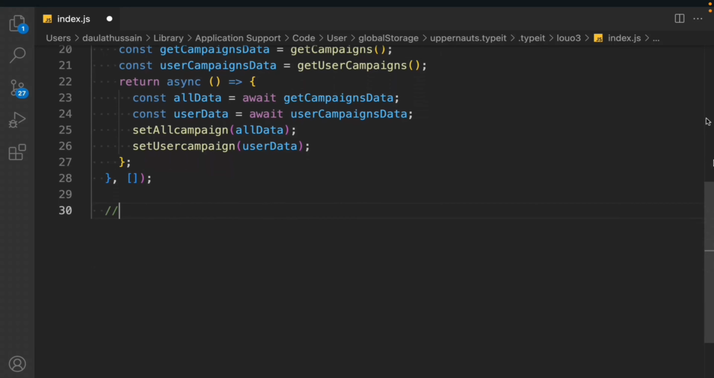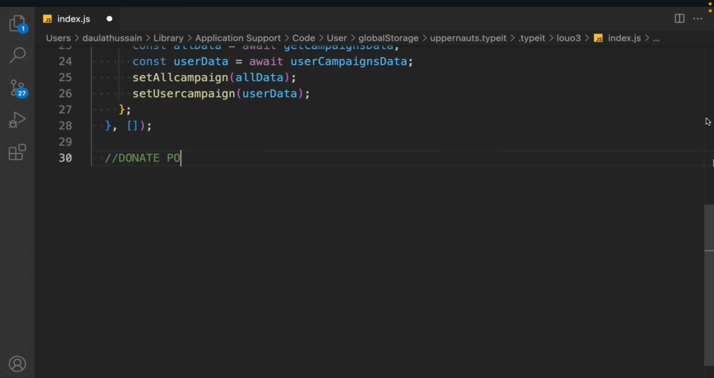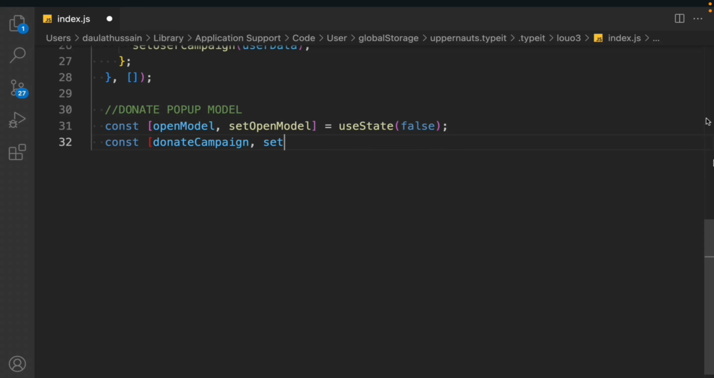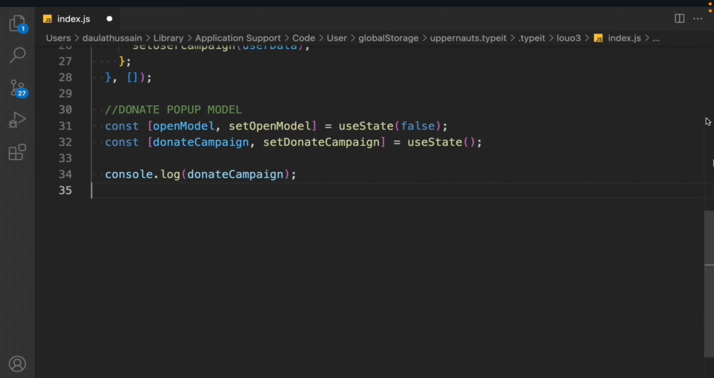Now keep working. Now we're going to simply create a function called donation pop-up model. So we'll take a variable const openModel and setOpenModel, initial state going to be false. Now we'll come here, we'll take another one, donateCampaign. setDonateCampaign is gonna be the empty data. So that looks fine to me. Let's come here, we have to console log out the entire donateCampaign.